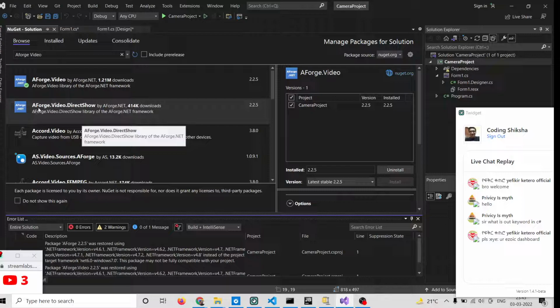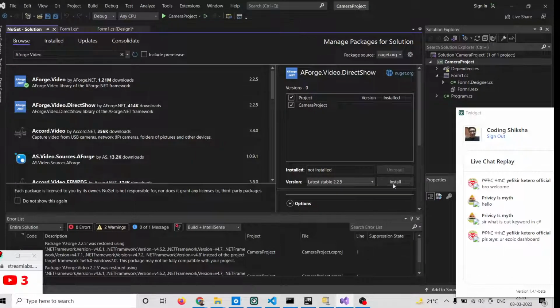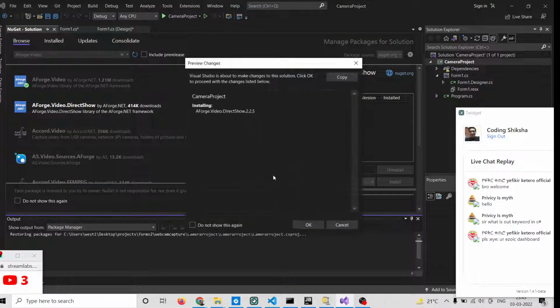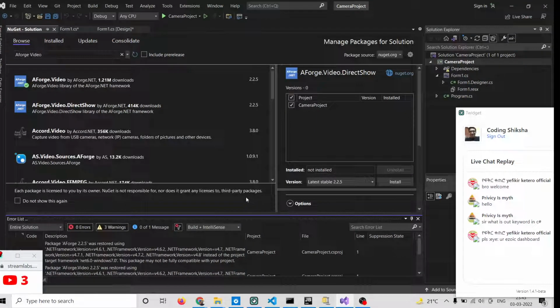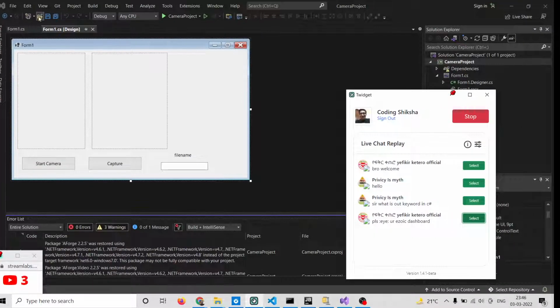We also need the second one, AForge.Video.DirectShow. Simply click this, click on install, and click on OK. These two libraries are what we need in this project. After this, simply click Save All and close this window. Now we can write our C# code here.